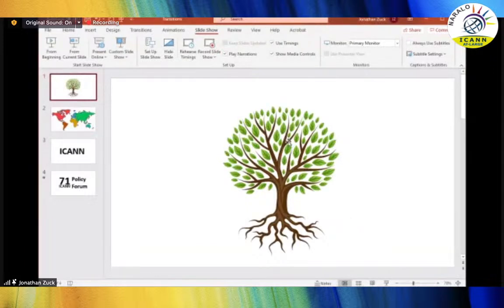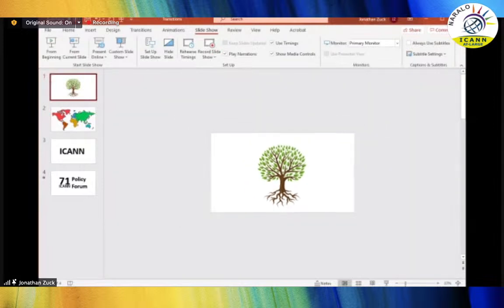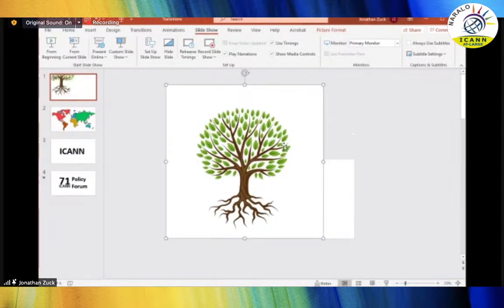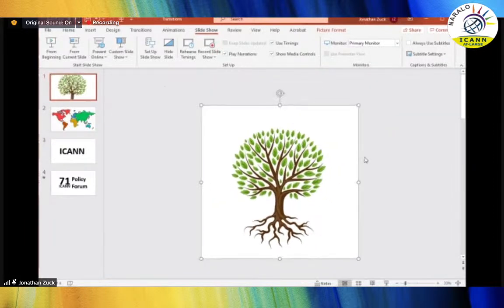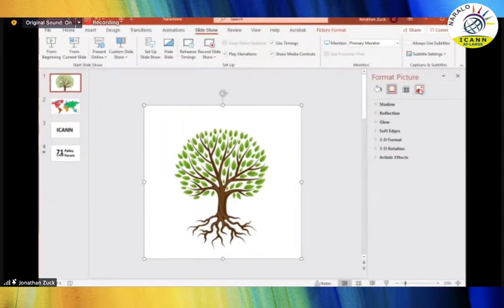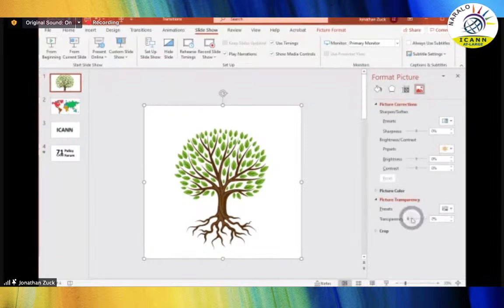So what I might do is make the screen a little bit smaller so that I can mess around with it within PowerPoint. So I'm making my slides smaller, and then I'm going to make my tree bigger. And the other thing I might do to make my life easier is go to Format Picture and increase the transparency so that I can see the slide below it. So I've got a picture sitting on top of a slide. I've made the slide smaller.